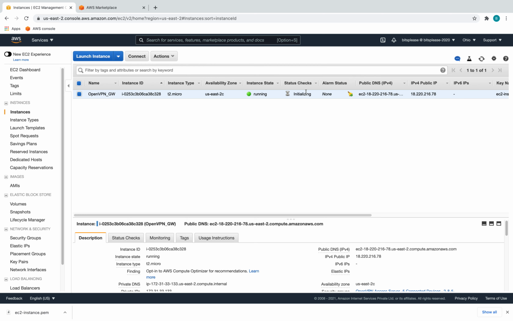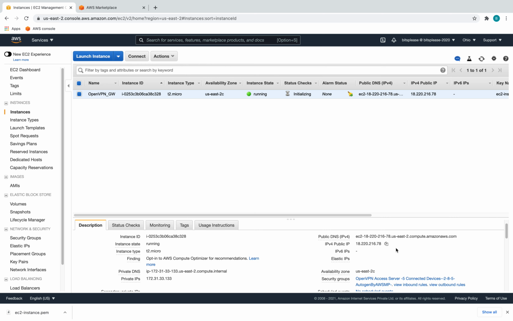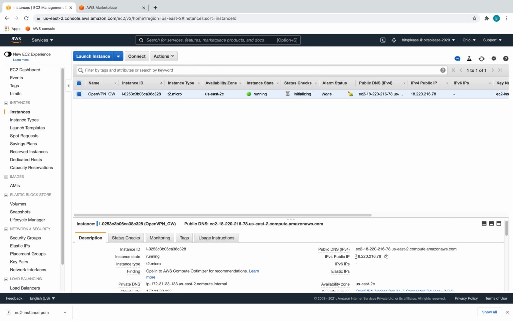That's okay. So this is initializing, right? Let's wait again. Okay, so status checks are happening, but you see the instance is running, and the IP which we have been given is 18.220.216.78, right? That's good. So let's see if we can now connect to this guy. So how do you connect? Let's grab the IP address quickly.